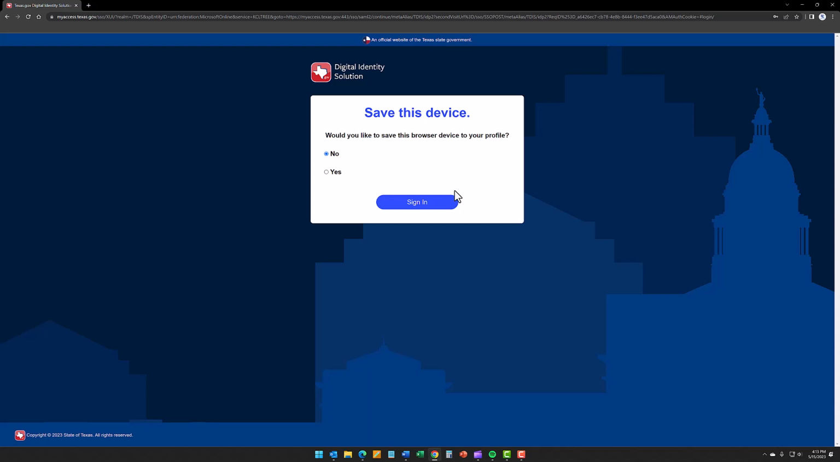From there, it will ask you, do you want to save this device? If it is a personal computer, you may click yes. If it is a school or public computer, please click no. Here, I will click no. From there, click Sign In.